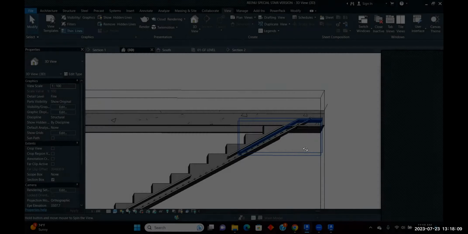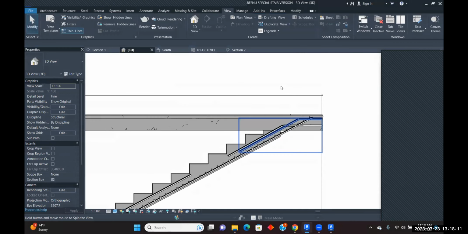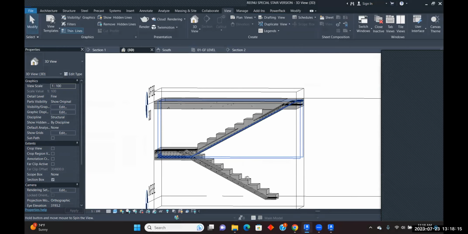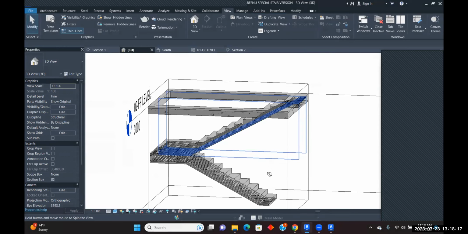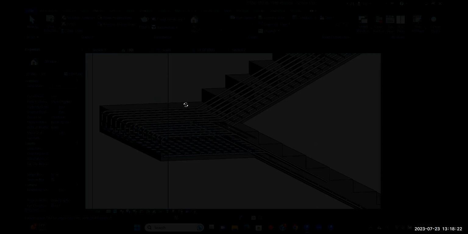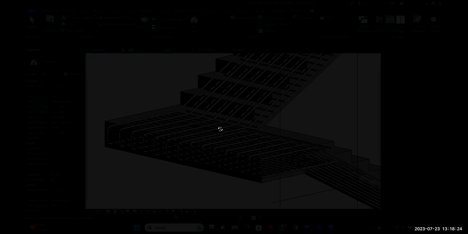I'm sure this is how the stair is. Have we missed anything? The reinforcement. I think mostly things are done now. Only what we need to do is place it on the sheet and just give dimensions. That's it. Okay. It gave me a warning.